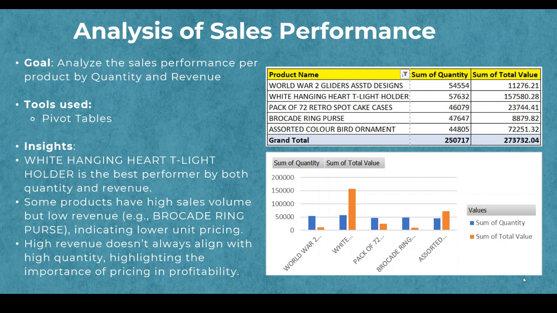So if I can check any analysis regarding this, white hanging heart light is a standout performer in both volume and revenue, making it a key product for sales strategy. Also, there is a noticeable gap between quantity sold and the revenue generated for some products. For example, Brocade ring purse highlights the importance of unit pricing in revenue contribution.